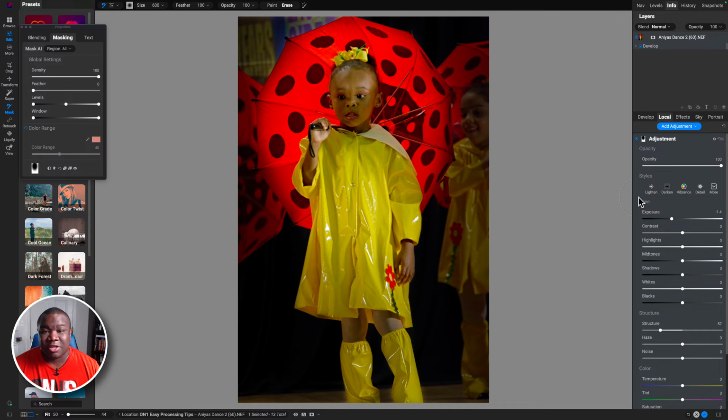Now, let's say her face is still a little too dark. Well, we can add another local adjustment, and I can just go ahead and paint over her face. And then instead of an exposure adjustment, I'm just going to open up shadows. And then we'll pull up on the feather, I'm sorry. And maybe pull this down just a little bit.